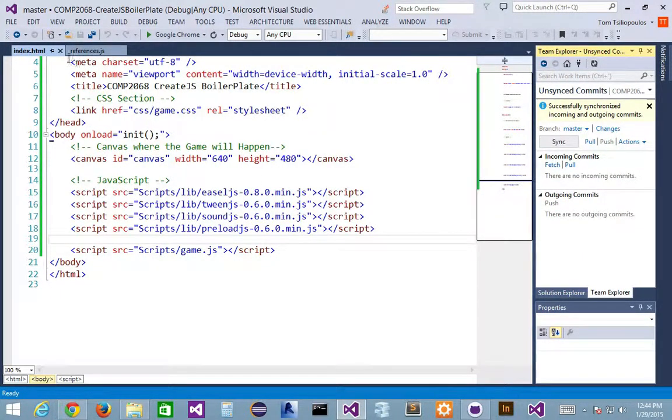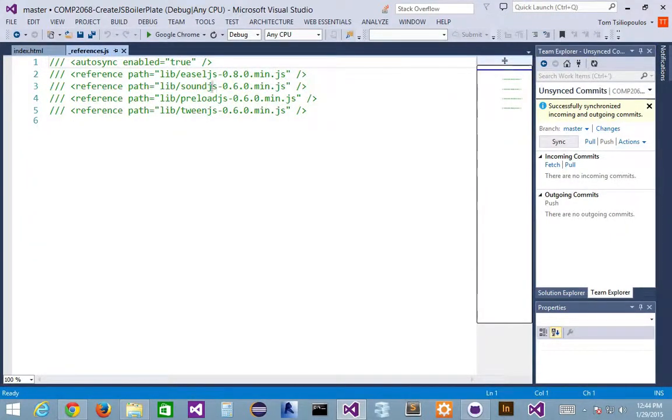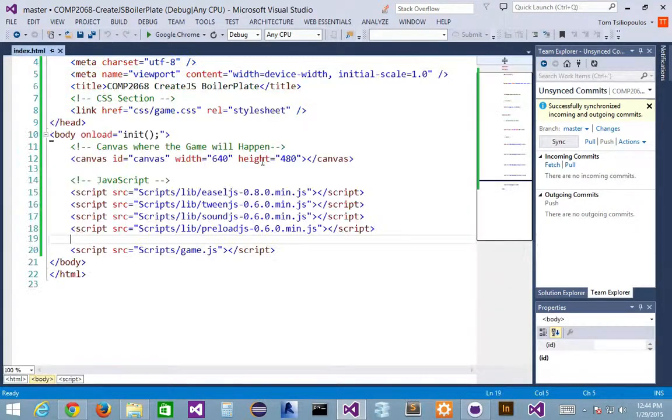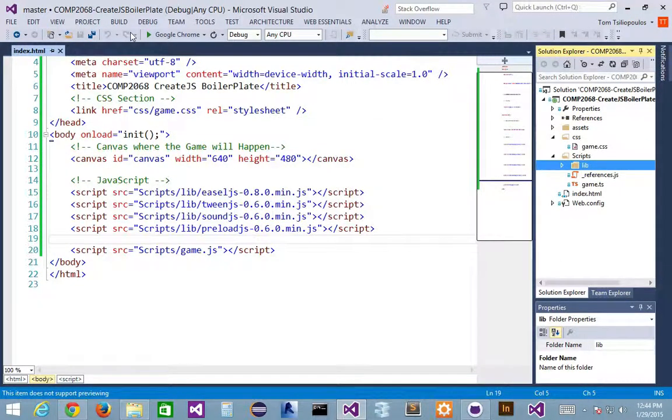Okay, cool. We still haven't really done a lot. If you notice, these are the only libraries that are in here, because reference.js realizes that the d.ts is not a JavaScript library. Okay, cool. Let's go back. So I'm going to go back to my Solution Explorer.